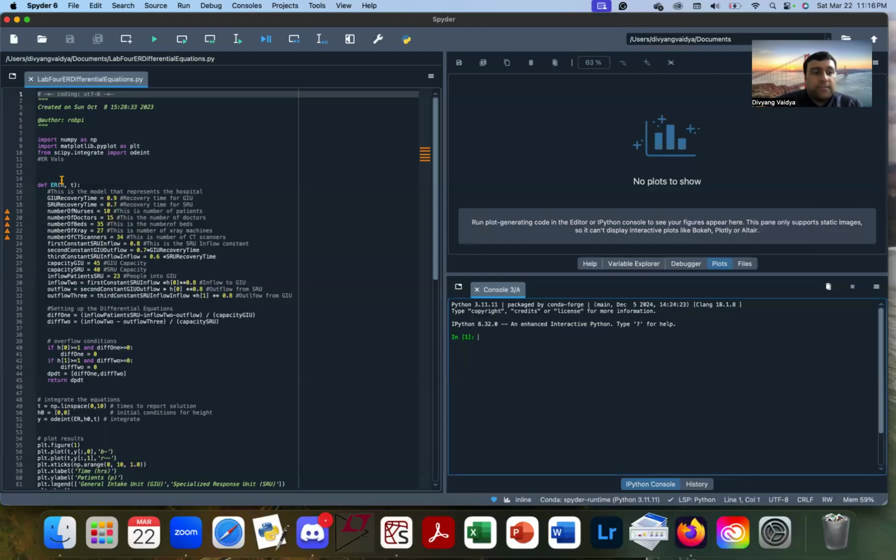So for the GIU recovery time, we're setting the recovery time as 0.9. The SRU recovery time, which is the specialized recovery unit time, is going to be 0.7 in this case. And we're declaring our own number of nurses, which is 10, our number of doctors, which is 15, our number of beds, which is 35, and our number of X-ray machines, which is 27. And the number of CT scanners is going to be 34.